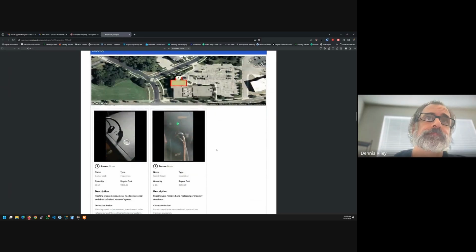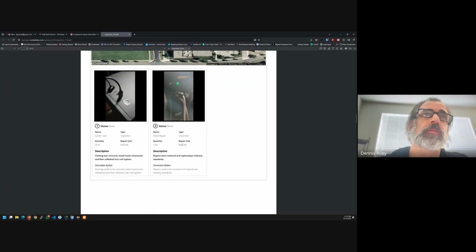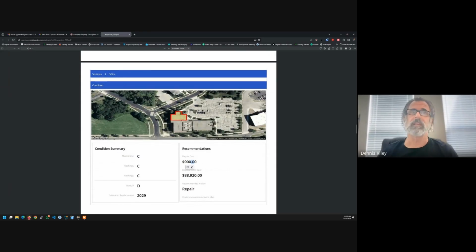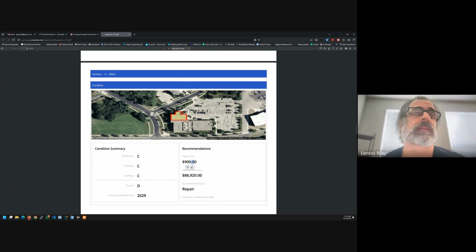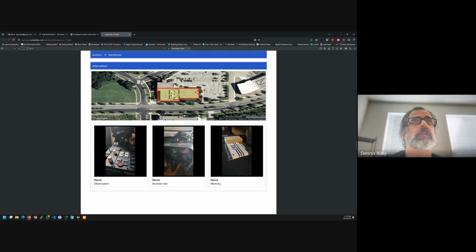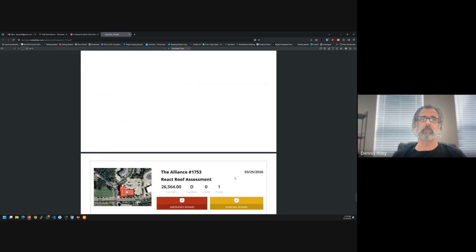Scroll down. We've got decimal places for cents. Once again, that image is supposed to be in between sections and condition. We've got decimal places once again. Here's section 2. Again, the same issues. And we've got decimal places here.